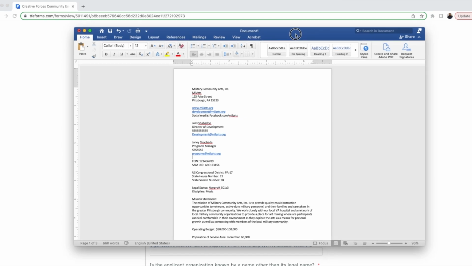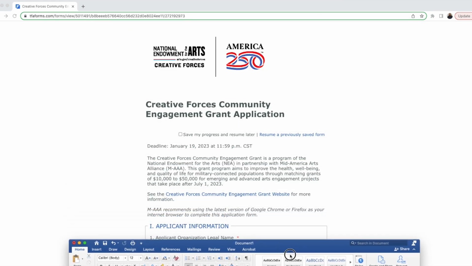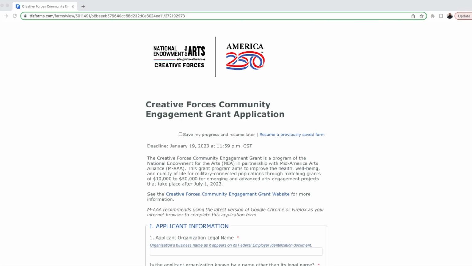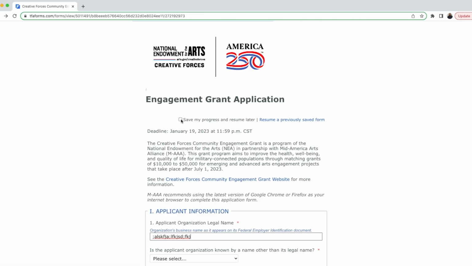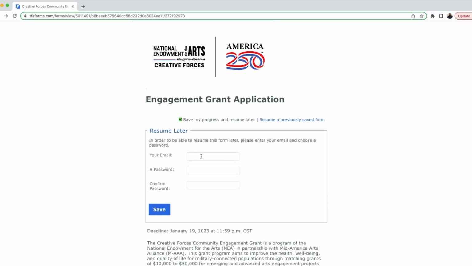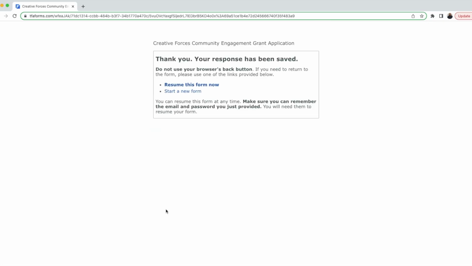This will ensure that your application information will not be lost in the case of a technical issue like an internet outage. Speaking of contingencies, you can save your application at any time by clicking the Save My Progress and Resume Later button and entering your email and a password that you can remember. Click Save. From this page, you can resume the form you were starting by clicking Resume this form now or Start a new form.